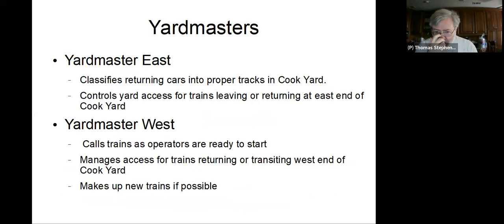There's 2 Yardmasters, Yardmaster East and Yardmaster West. I have done both of these in one session, and it's like a one-armed paper hanger. It's running back over here and running back over there. And yeah, it's not as fun as when there's 2 people there.